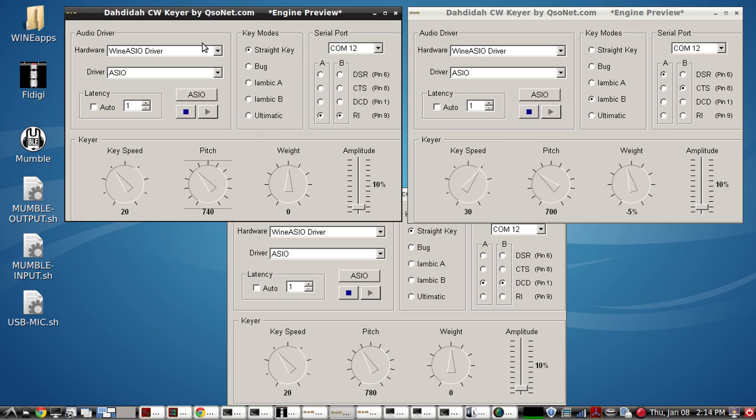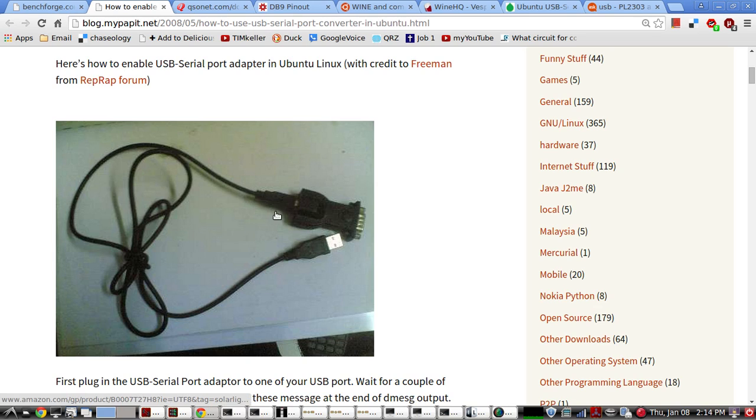So once you've downloaded Dahdidah, you're going to have to download Wine. And once you've downloaded Wine, you're going to have to do a few things. I have a USB to serial port adapter, and in order to get this to register on Linux, you have to jump through a few hoops, and then you have to jump through one more hoop to get it registered to Wine so that you can use it. Some links will be in the show notes, but I'll briefly go over what you have to do.